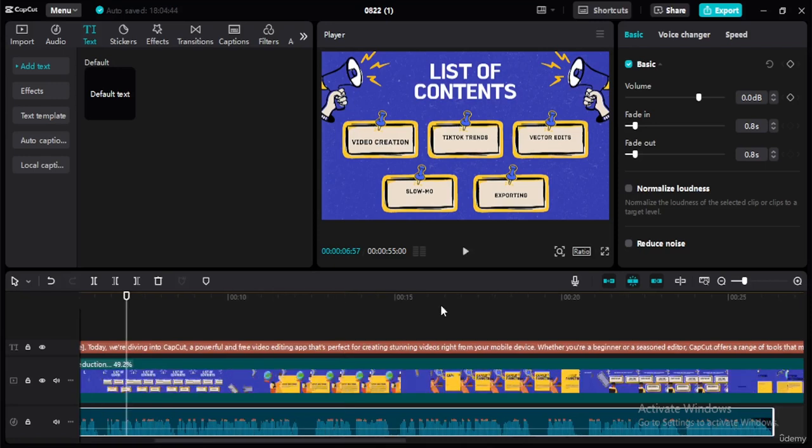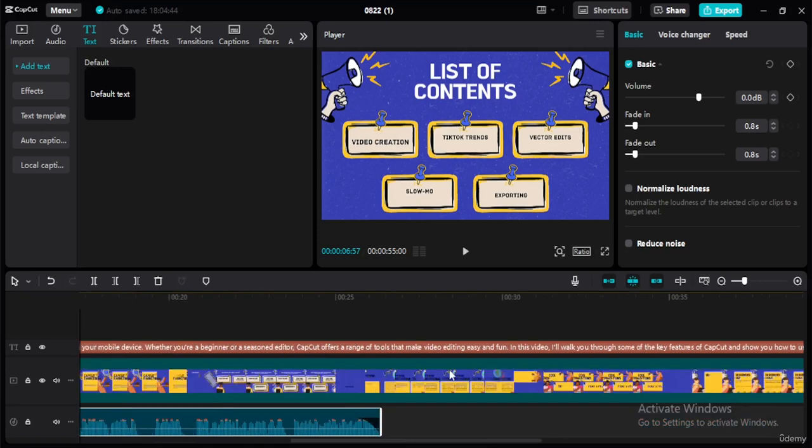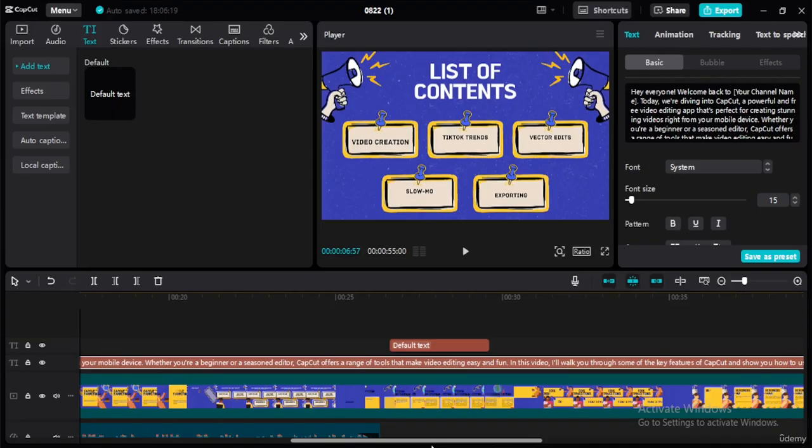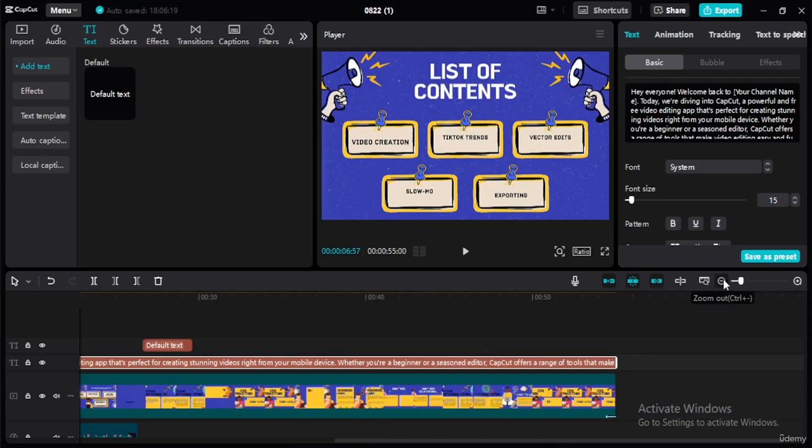Now let's add our next text to speech. Let's go to the browser again, and here you will see the next text. Simply copy this and go to CapCut and select the default text again and then paste it. Now let's select the first text. Let's zoom out and crop it.